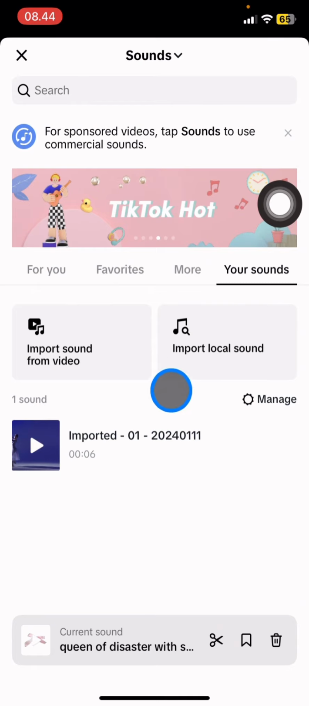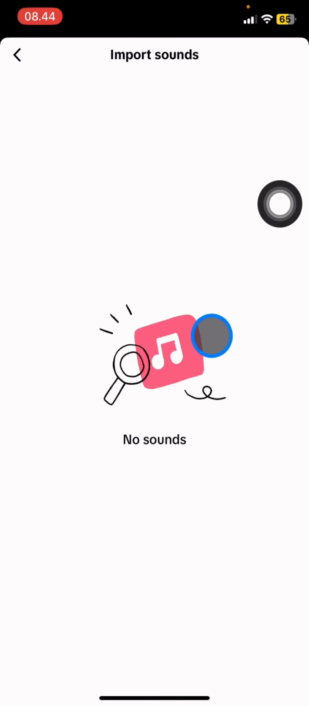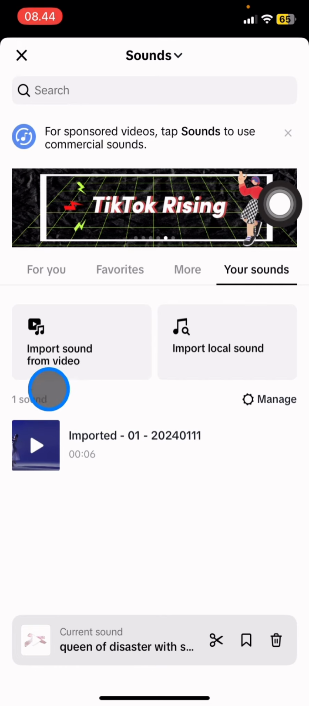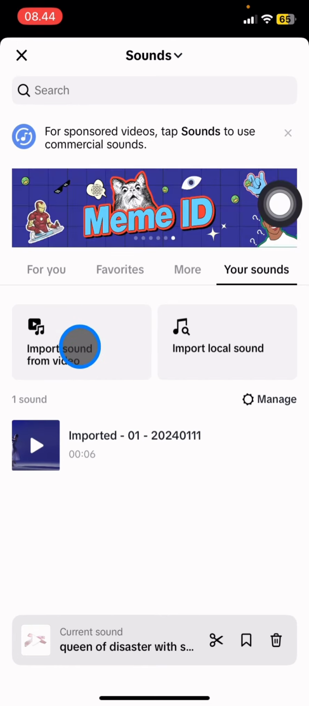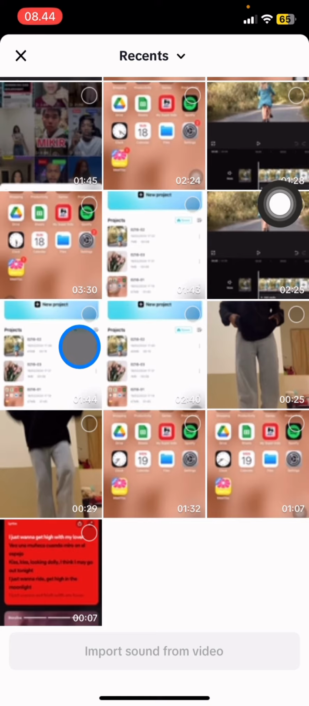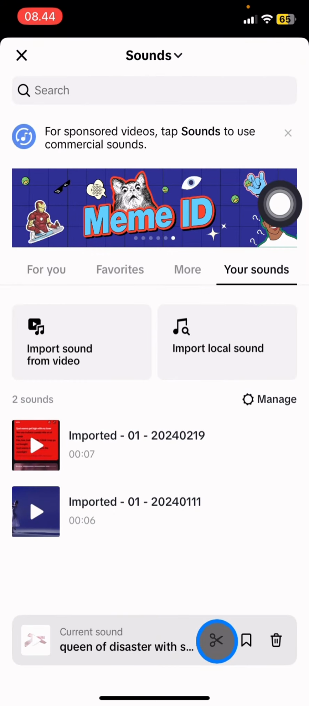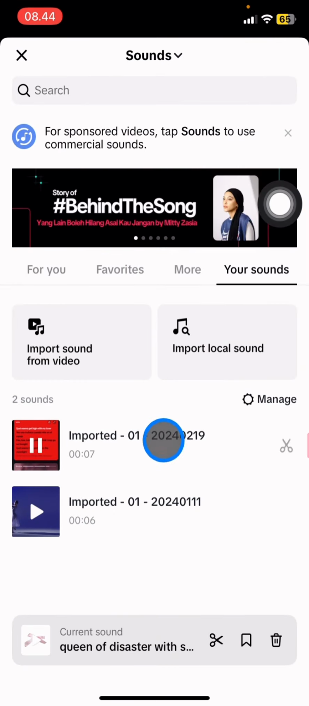If you already have the sounds on your phone, you just need to click this and pick the sounds that you have imported. But if you want to import the sound from a video, click it, and TikTok will bring you into your video collection on your phone. Pick one of them, click import sounds from the video, and then click it.